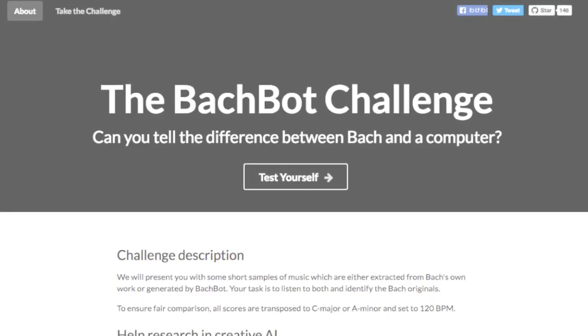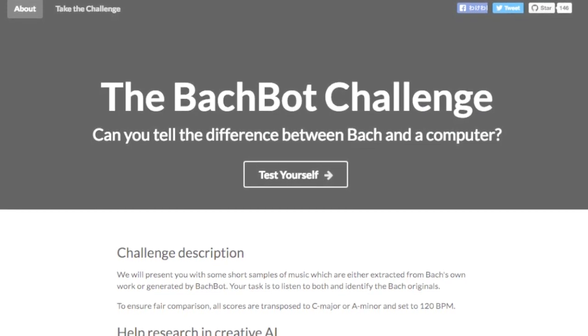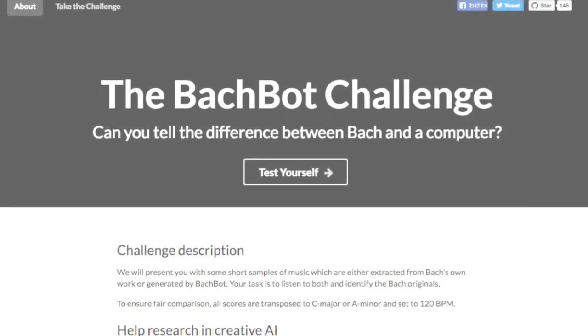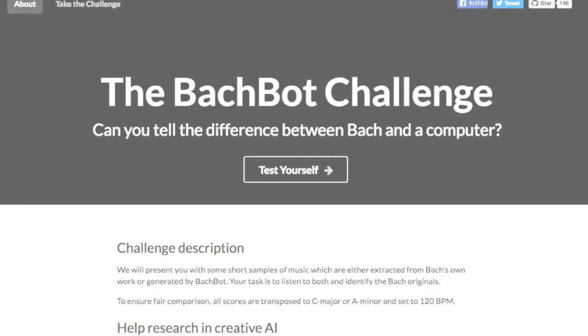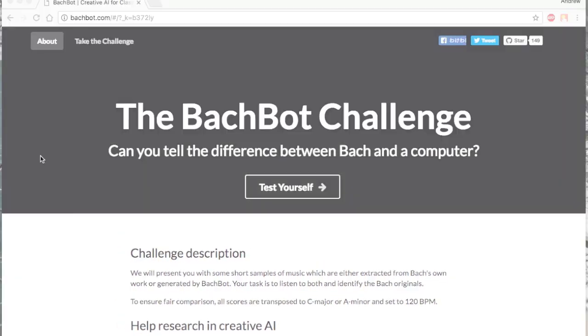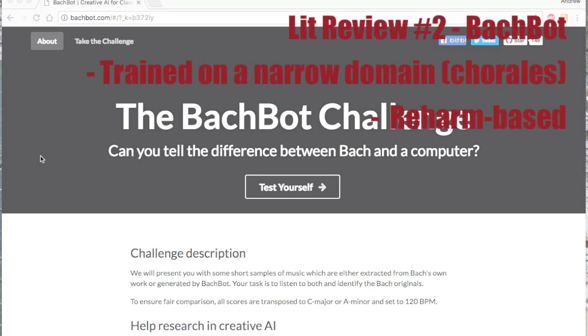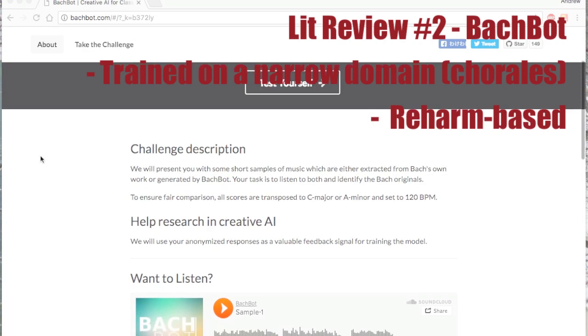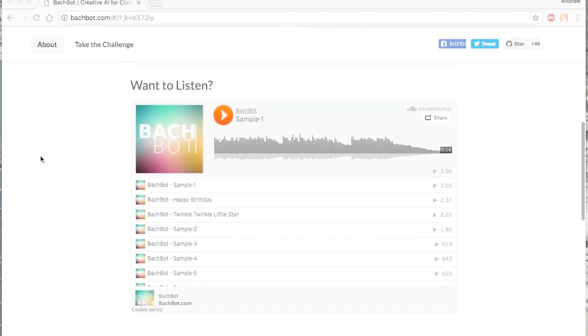So another project is called the Bach Challenge. It's fairly similar in that it's also trained on chorales, and it's also basically based around reharmonization of a provided melody. So here's what the Bach Challenge outputs for Twinkle Twinkle Little Star.